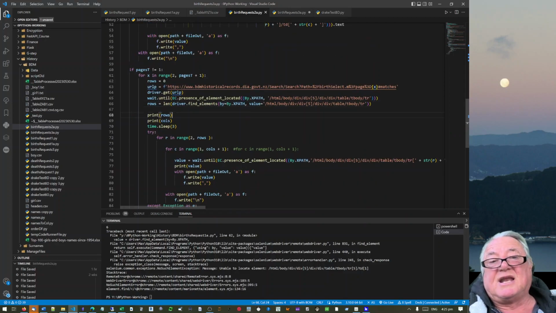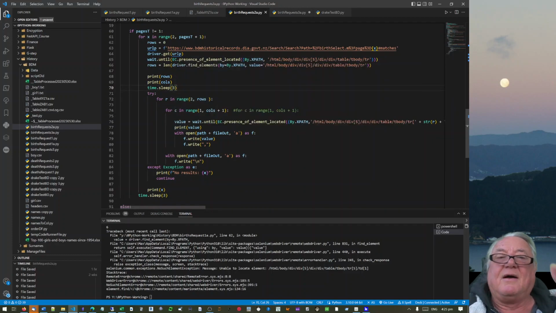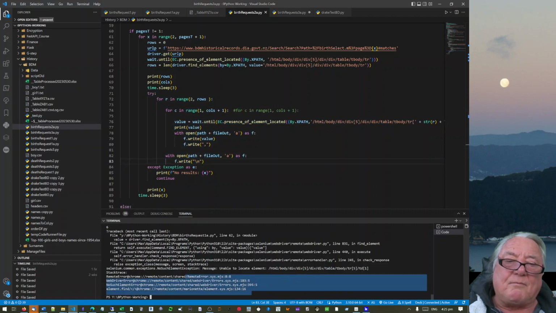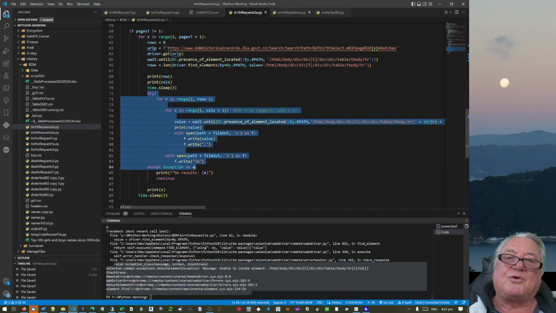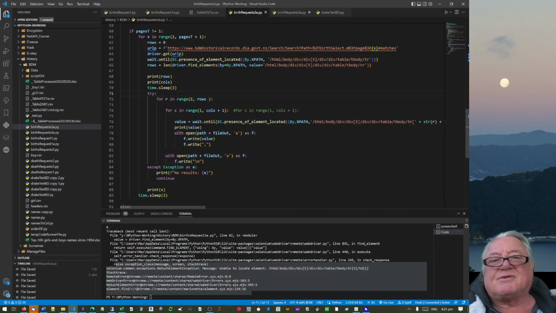Then it prints the number of rows and the number of columns, but we've set the columns as 6 because that's how many we're going through. And then we do a little sleep through here. Now this was the super thing for me, because these kept on breaking all the time. So what I ended up doing, in JavaScript I think it's called a try and catch, is: try this, but if it doesn't work, then break, and then you just print no results and continue.